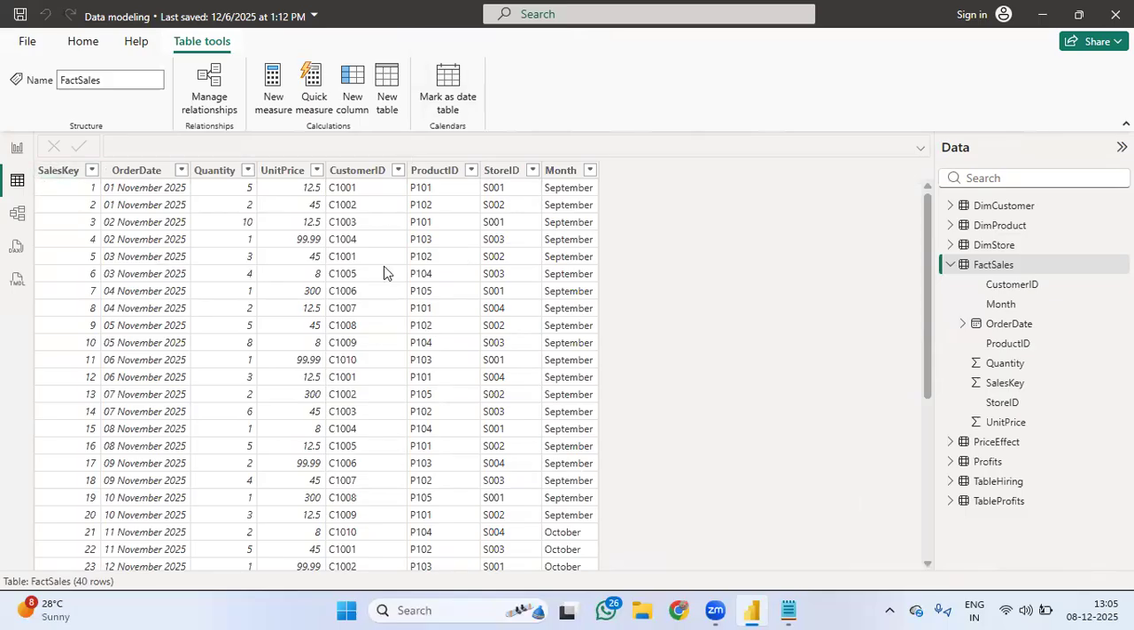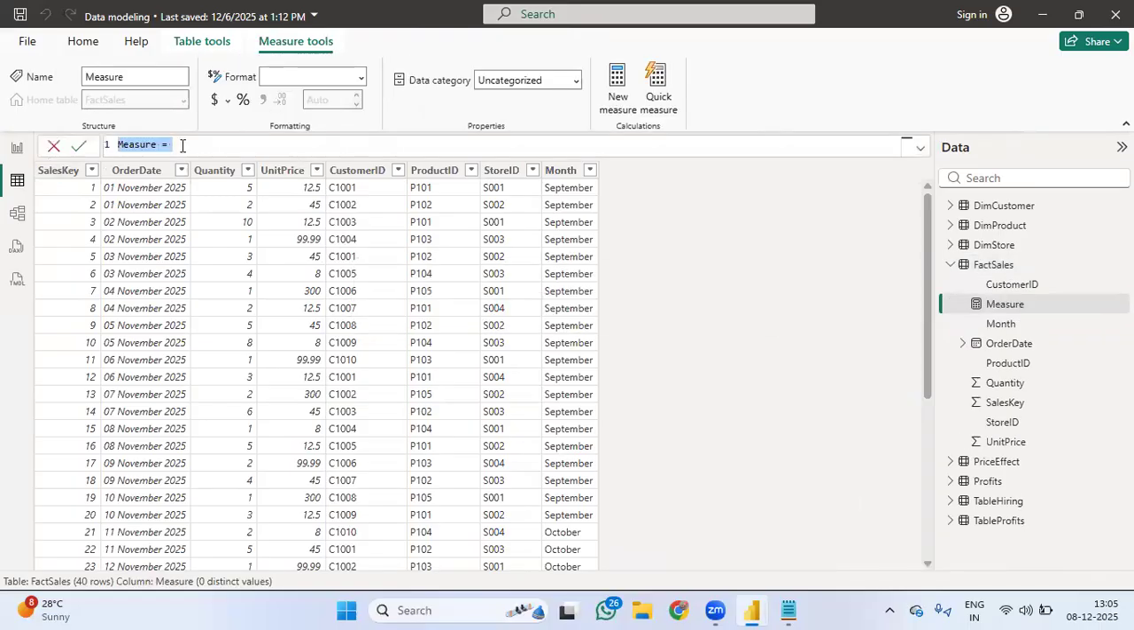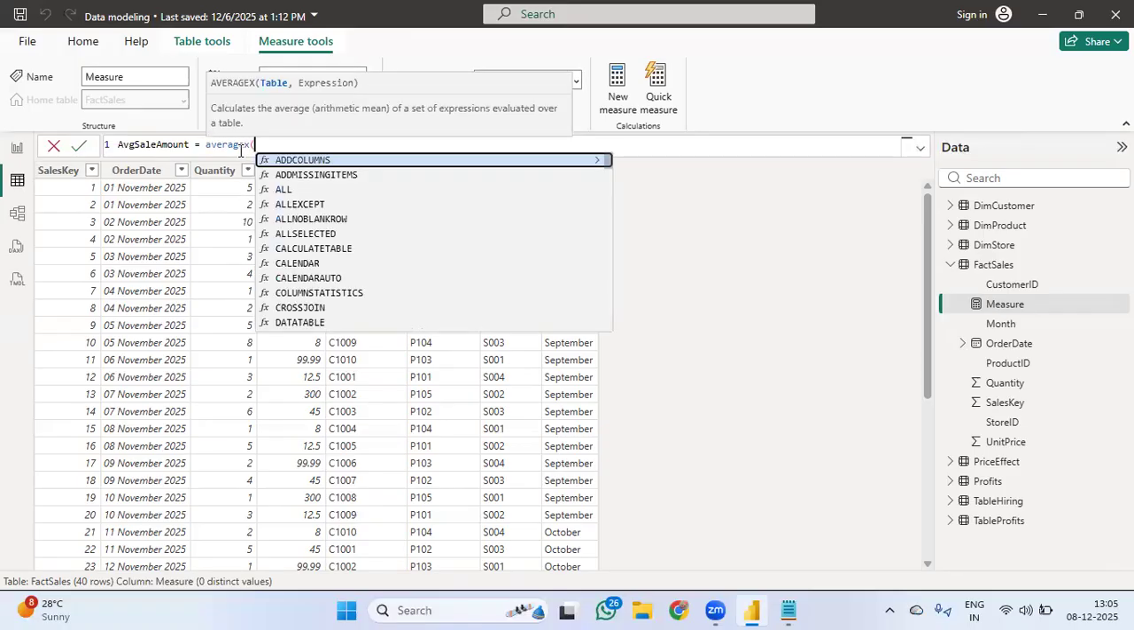In the same way, if I want the average sale amount, again we have to go to a new measure. We have to create another measure because using SUMX we cannot find the average. To find the average amount, we have to use AVERAGEX. The measure name I'm giving is average sale amount. To find only the average, we use AVERAGE. If we want to calculate the average by evaluating over a table, we use AVERAGEX.